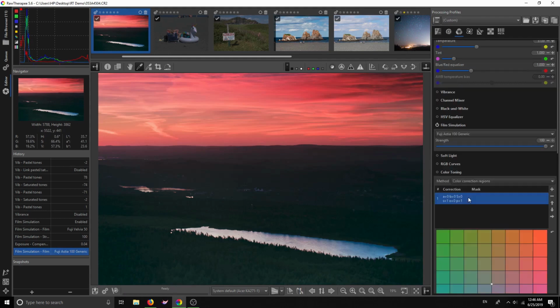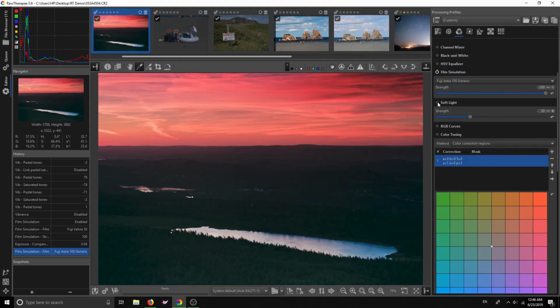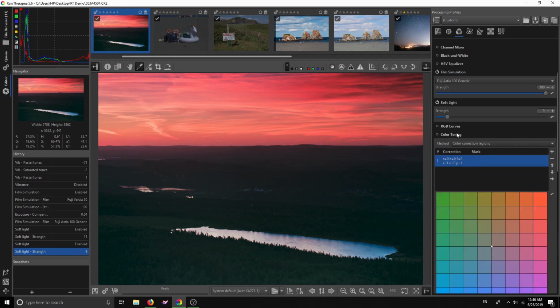I'm just going to stick with that one for now because I don't have time to go through and pick one. Soft light is new, part of one of the new updates, and I don't know exactly how to describe it. It's almost like dehaze, but not exactly. But I find it's a pretty cool effect, and like most things, I'll turn it down a bit. You got RGB curves. I often don't use them either.